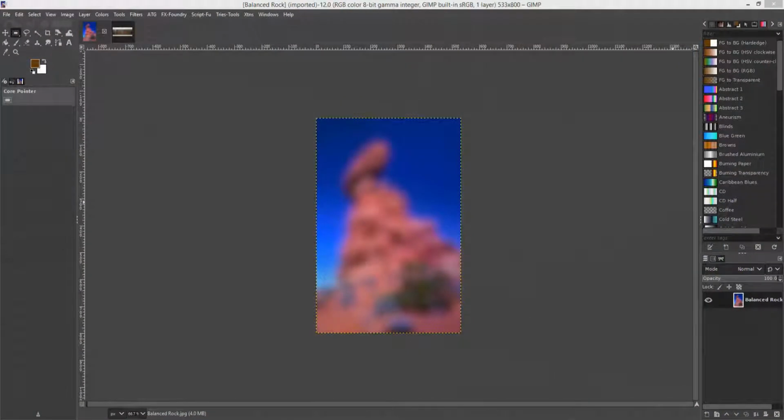Hey folks, welcome back to GIMP Tips, and I'm going to be doing a quick little video here about how to maneuver your files on the canvas and have it as large as possible on the canvas with no cropping.